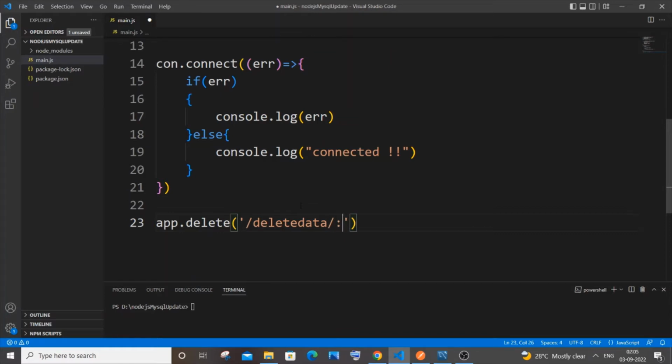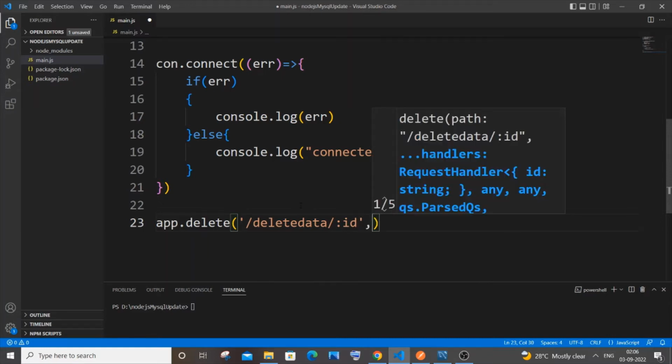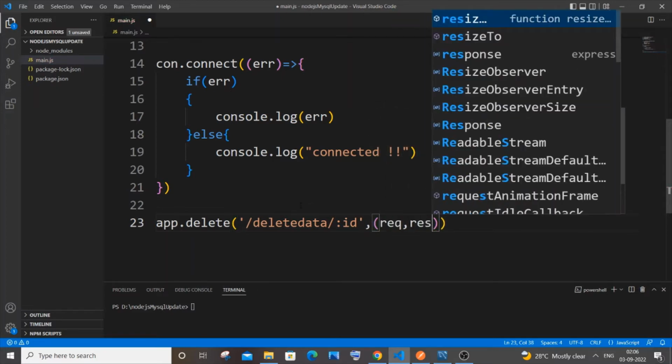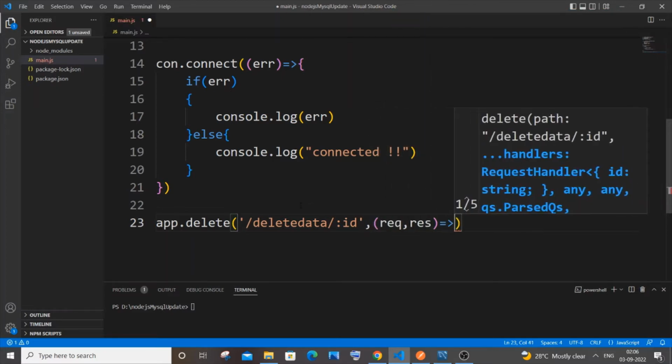You can also pass this ID in the request body. I will show you both the ways how you can do this. So first I will go with the parameter method. So I will just put :id over here. This is fine for the path. Just put a comma, and next is going to be a callback function. So it's going to be request comma response and an arrow function over here.